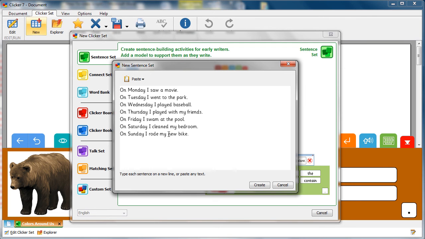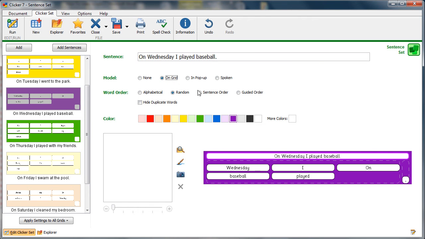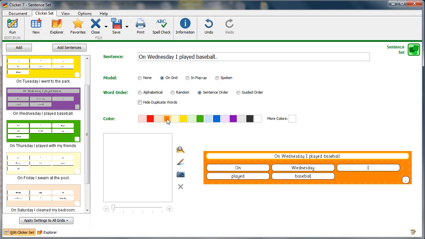If you want to have multiple words in a cell, simply put them in brackets. Then click Create. You'll then be taken to Edit View, where you can make further changes, like adding a model sentence, choosing the word order, and choosing the color of the selected grid. You can also add a picture from here.